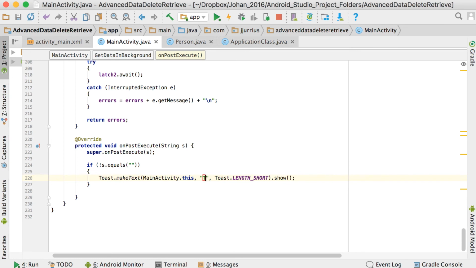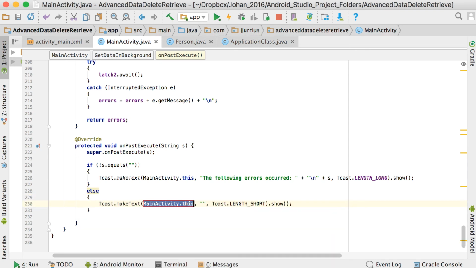So we can just say the following: errors occurred, and then maybe a new line first, and then show that S. And maybe we should also make the short long there, to show it a bit longer. And then the else part will be, well, everything actually went fine, and we can show a toast to just say process complete.